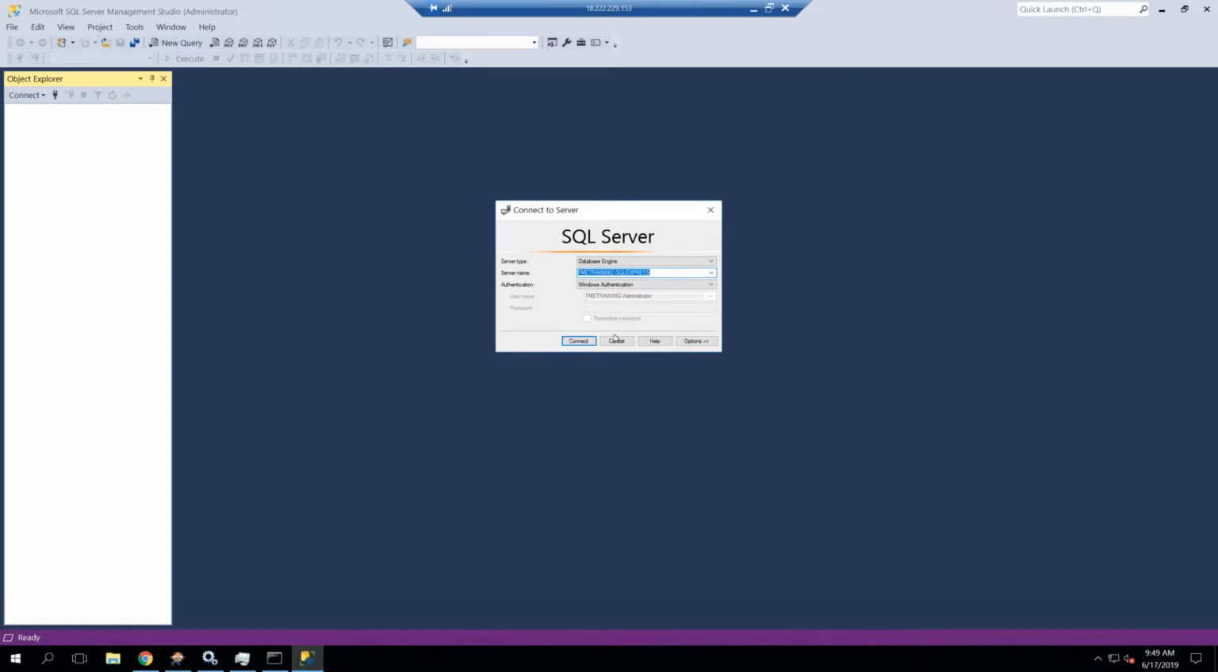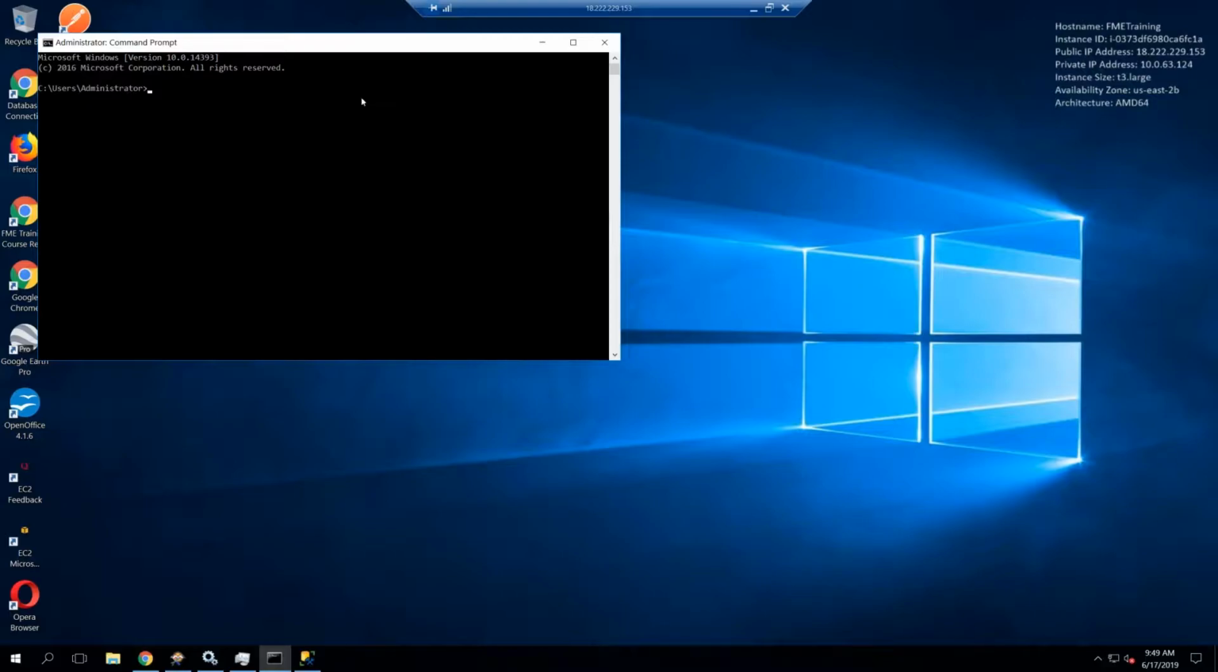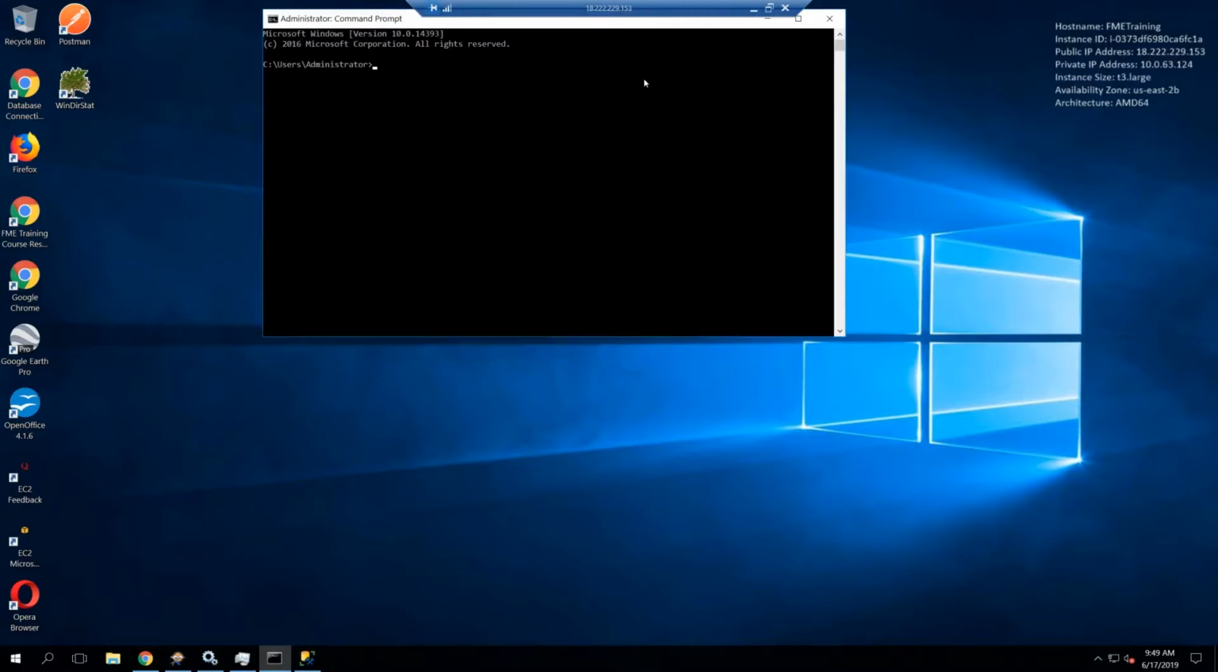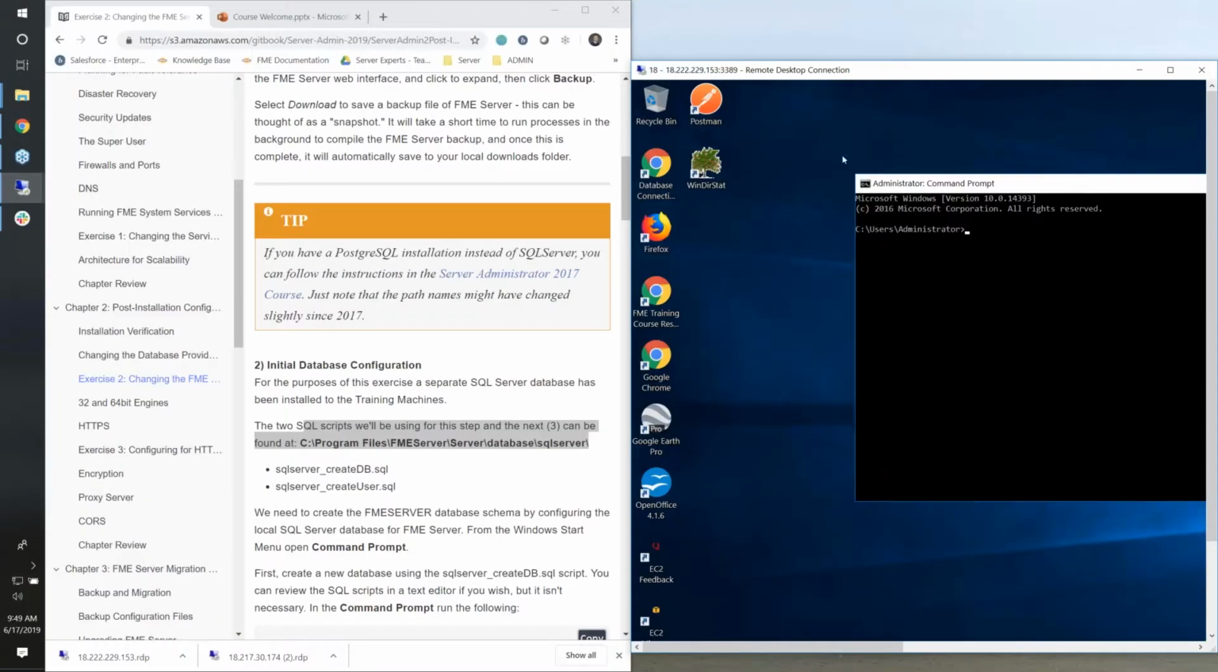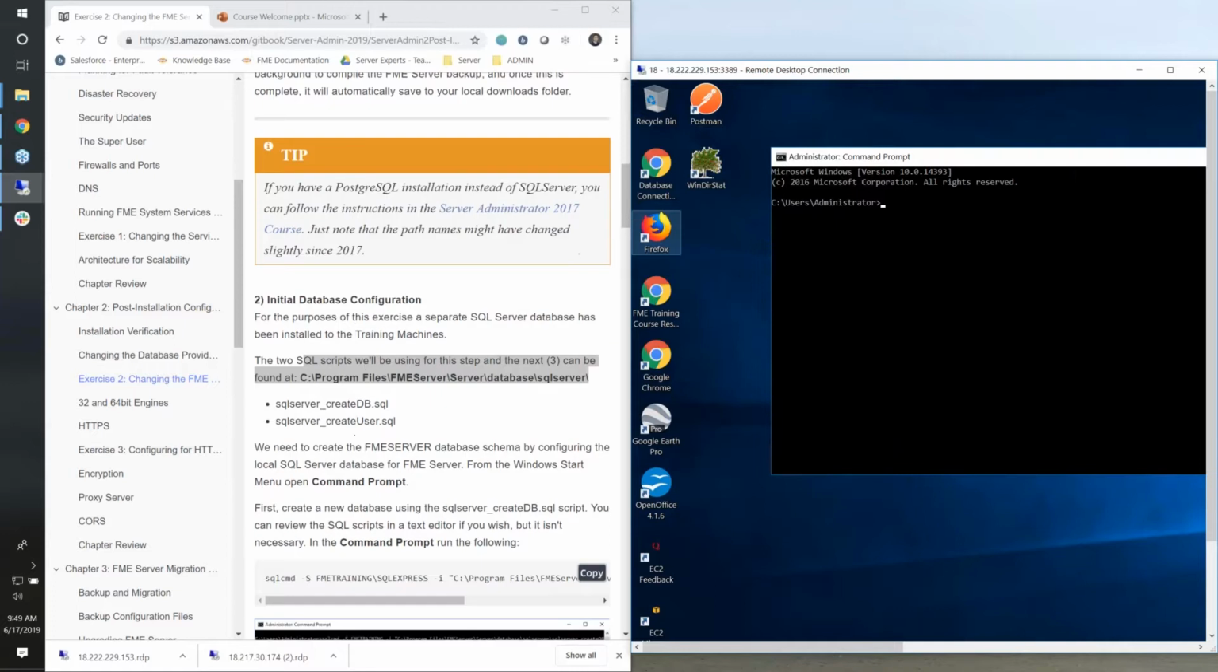Okay, I guess we can connect now if you want to, but this is unnecessary at this point. All we want right now is the command line. So there we go. We'll go through that later. So you have all your scripts in your C folder here. You'll have your create database and then your create user.